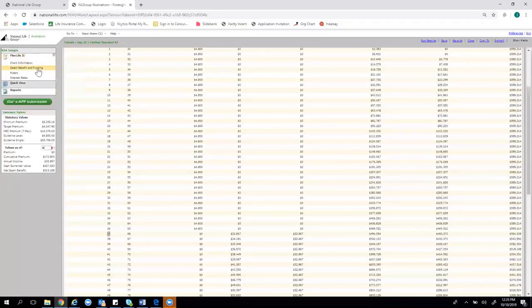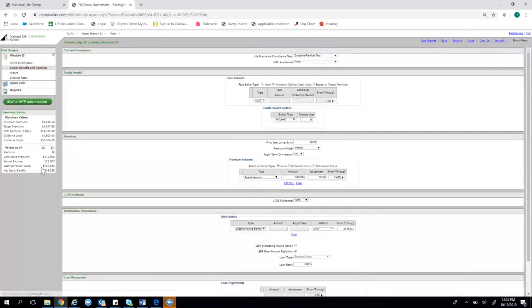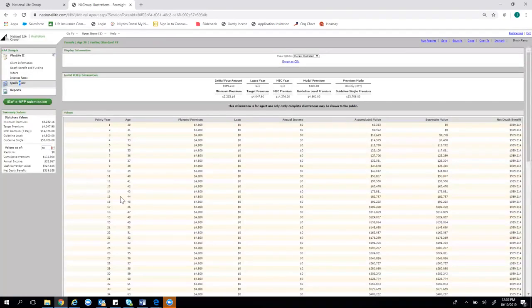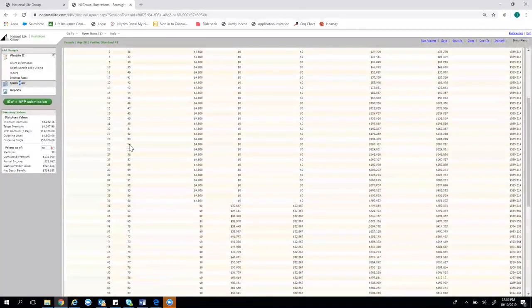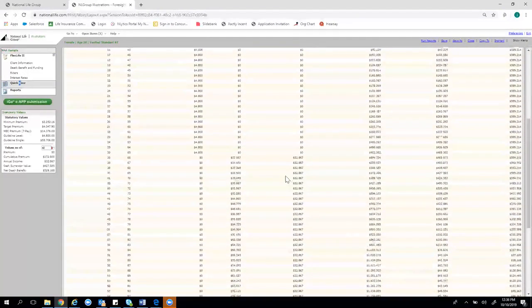And the cool thing is you can do that while you're still on death benefit and funding. You don't even have to go to Quick View to see that. So you're at 172, which is pretty impressive because even though you've already taken out some income, you still have 430,000 in your cash surrender value. The longer these things have to go, the better they're going to look. So again, really cool on that end.